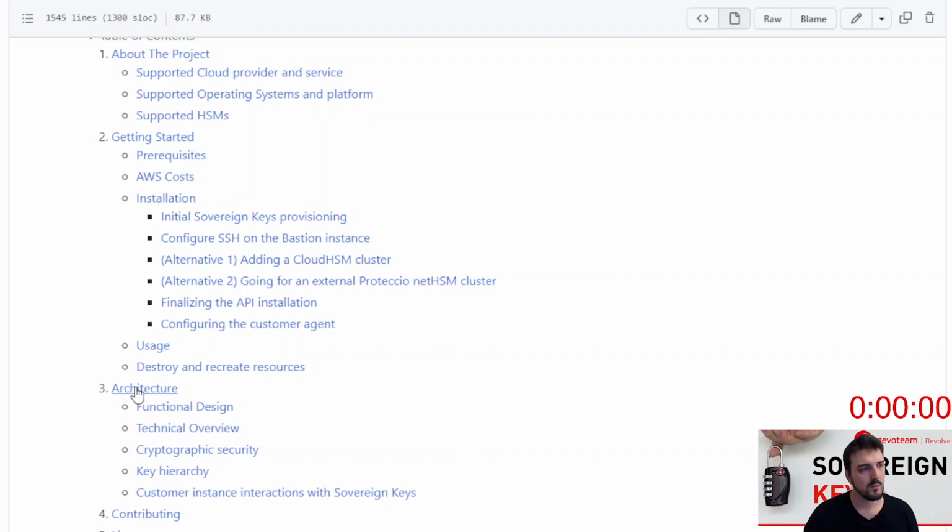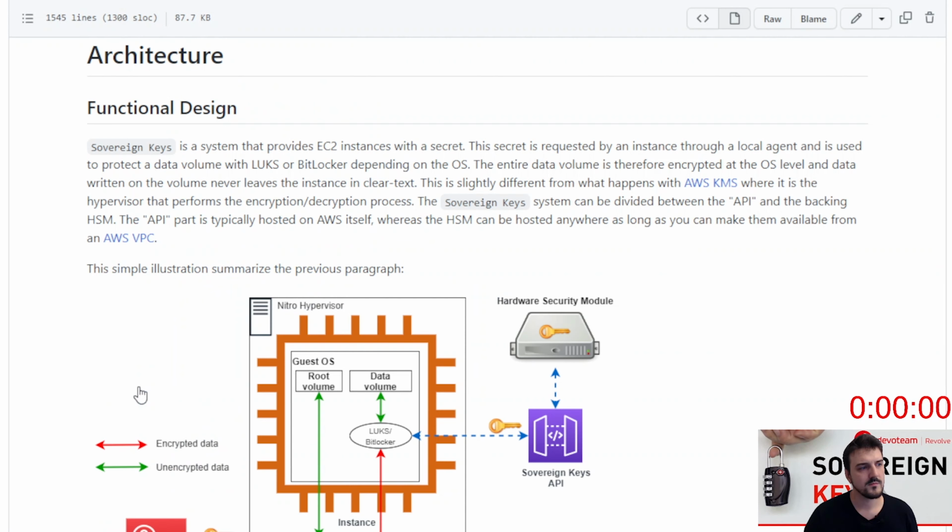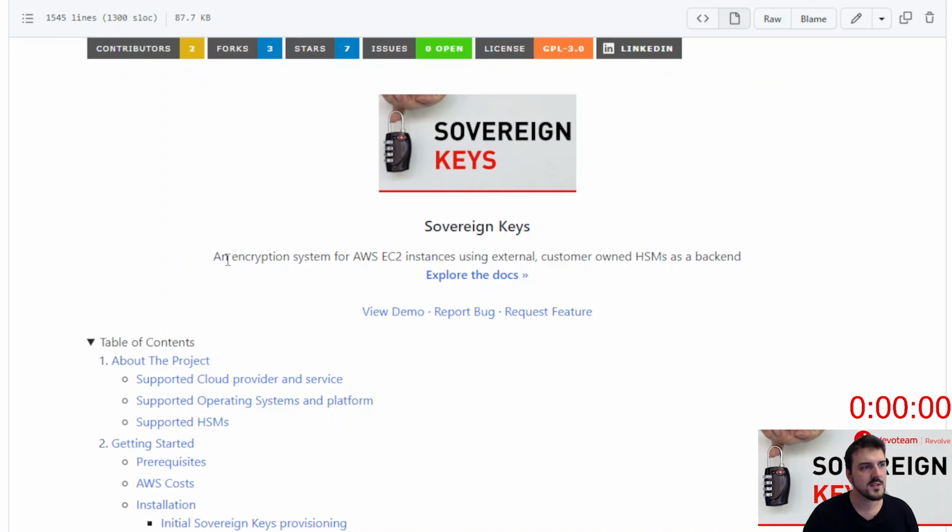First, maybe a little architecture. So sovereign keys, it's an encryption system for AWS EC2 instances, and it's using external customer-owned hardware security modules as a backend for all the cryptographic operations and for protecting secrets. So the goal is so that you can gain some additional guarantees about your ability to protect your data.